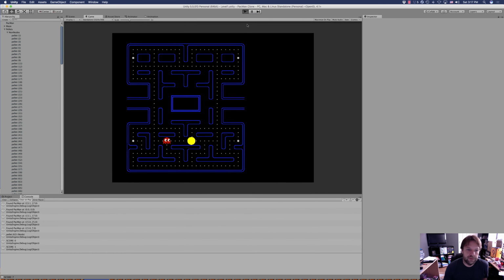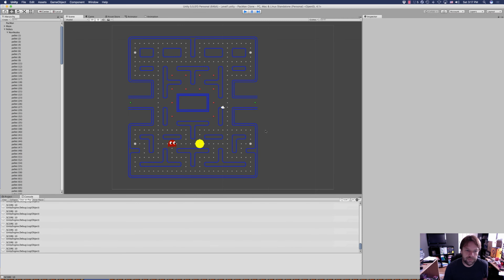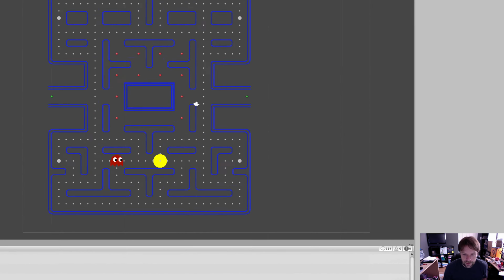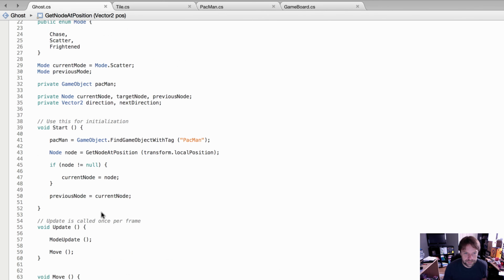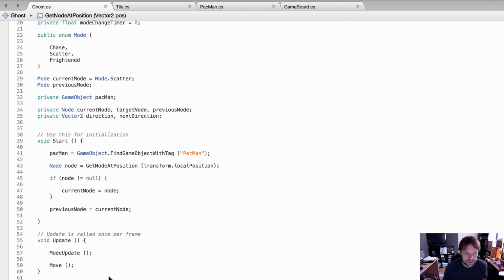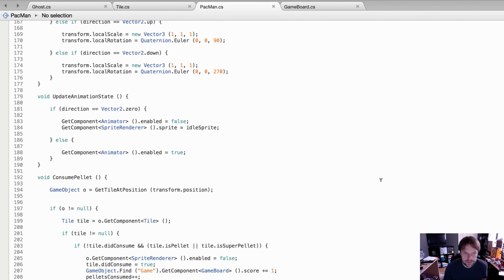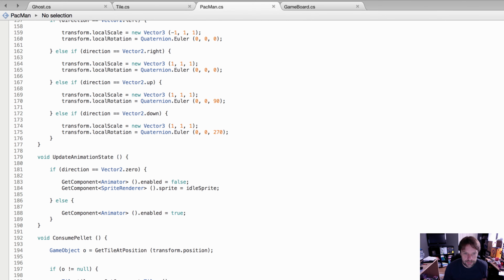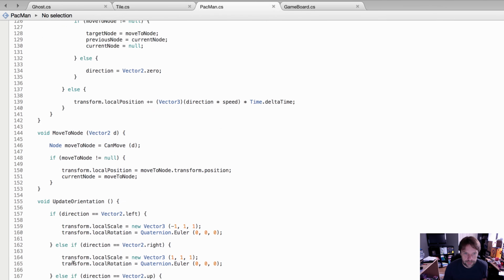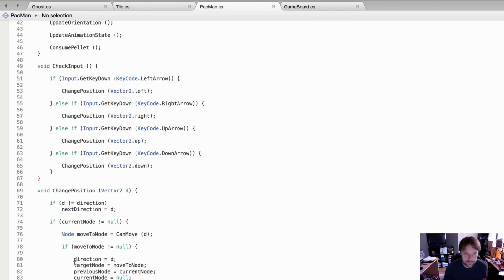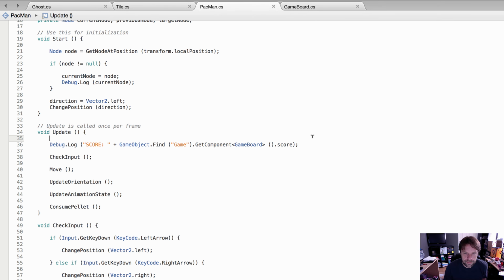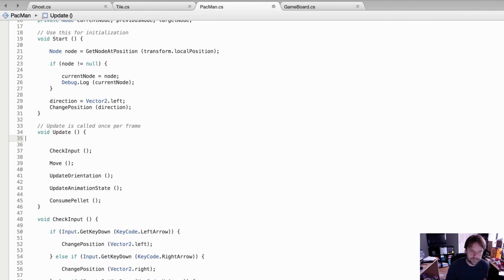All right, so let's save that. Press play. And he's still not doing much of anything. Obviously, everything is running and we're not getting any errors. First of all, let's get rid of this score debug that we're using. That would be in the Pac-Man class. It's got to be somewhere in here. Or no, we've got that in the update method. That's where we put that last. Yep, here. Okay, so let's just delete that out.